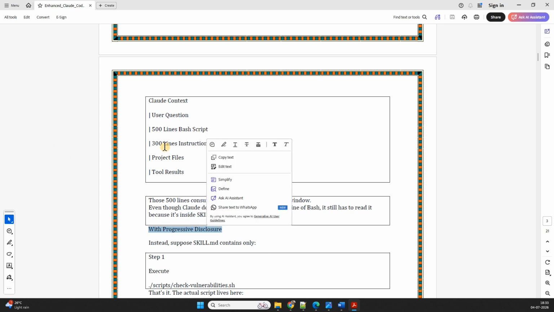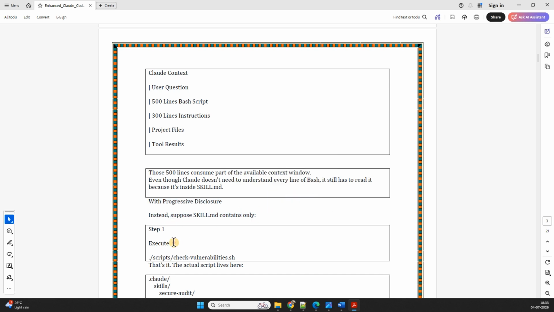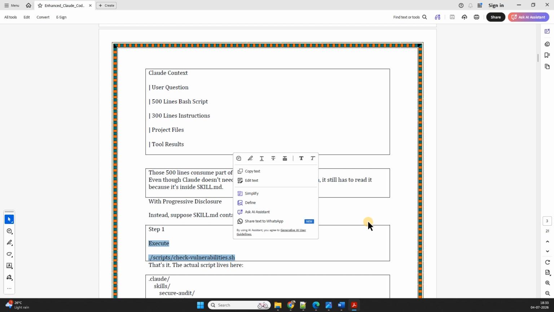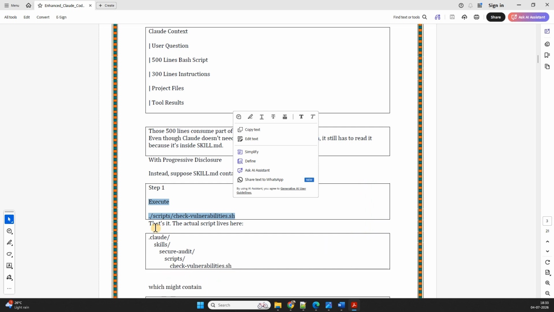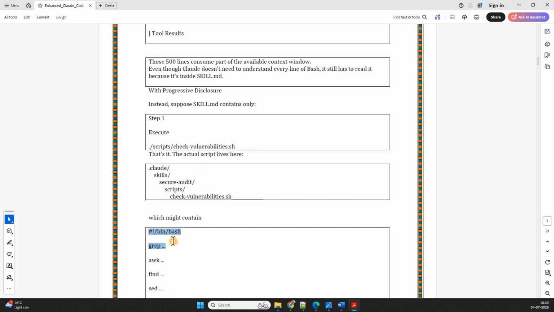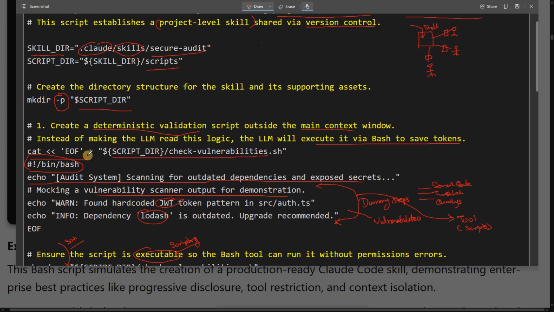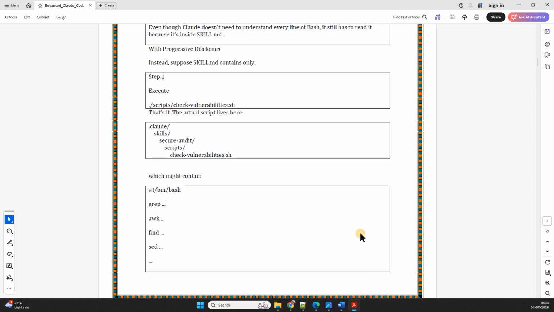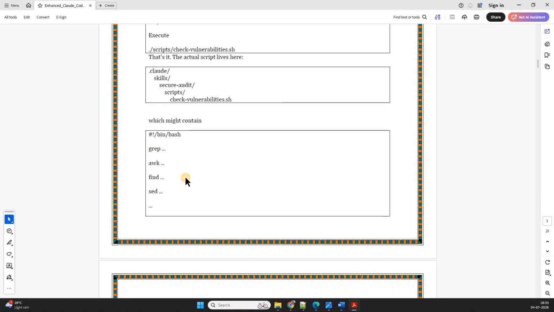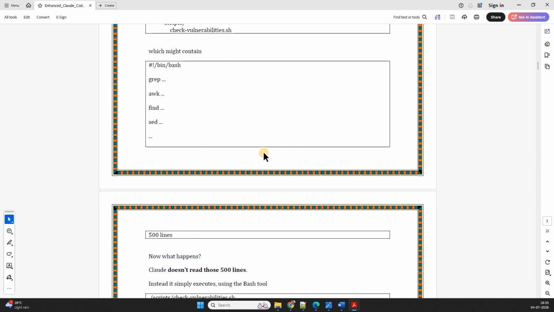That is what happens without progressive disclosure. But suppose the skill.md file contains only this: execute this. That is all. The actual script lives here, which might contain, as in the code we have written, the script file with this code. In real life it would be much larger, but that is the example, with commands or tool-specific commands. All 500 lines go into check-vulnerability.sh. Assume this is a different tool that would be used.